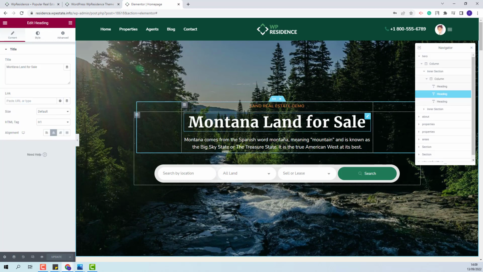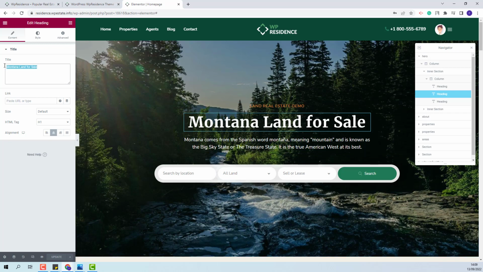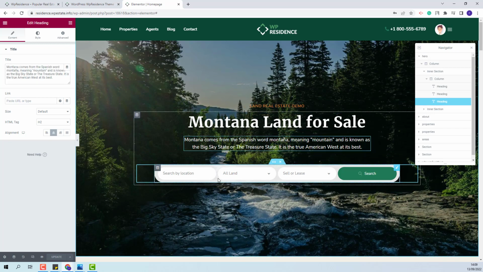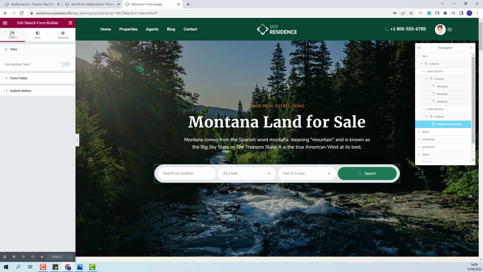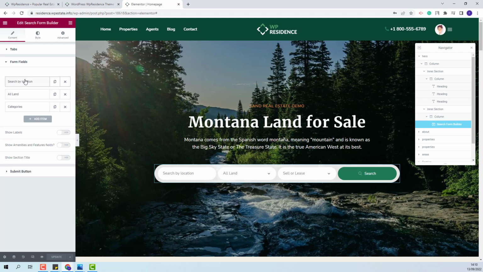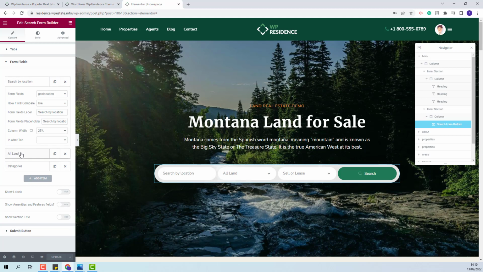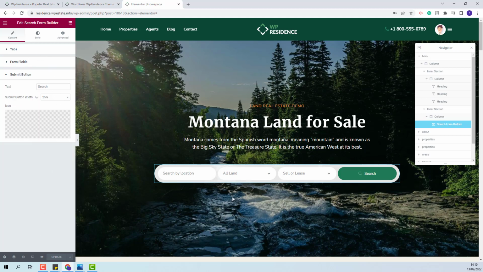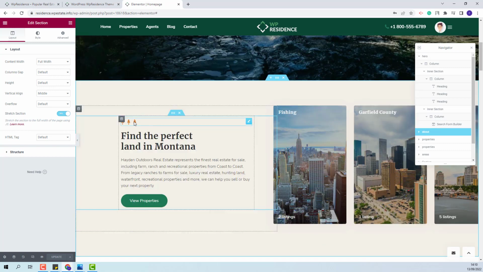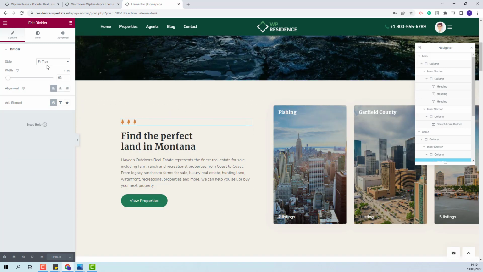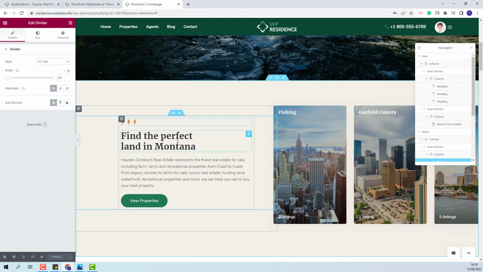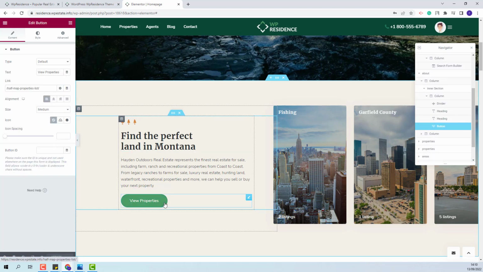The text was added with heading widgets. You will be able to change it, and also we added a search form created with the search form builder. The settings for this search will need to be done from the builder settings, and the settings from theme options for the advanced search will not apply here. You'll have the options to change search fields and make other settings. Going further to the next section, here you will be able to change the icons added in the divider. You will be able to change the text and the settings of the button.